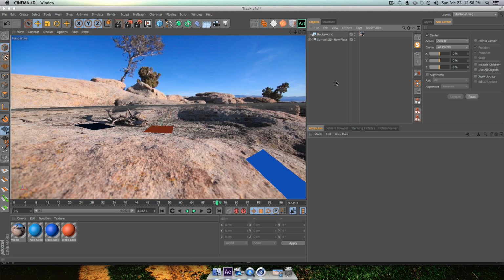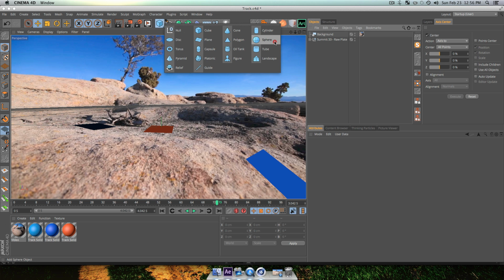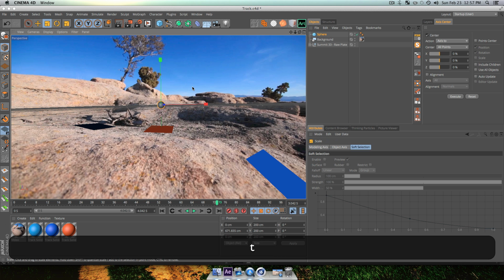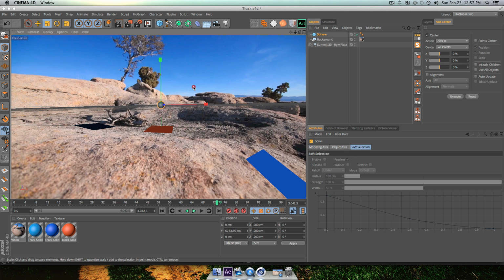Fantastic. All right, so let's put an object in the scene and just get this done with real quick. So what I'm going to do is go up into my primitives and select a sphere. And as you can see, it's going to align itself right to the origin of our project like we set it to. So I'm just going to lift this up a little bit and press T on my keyboard to bring up my scale and scale this object up.